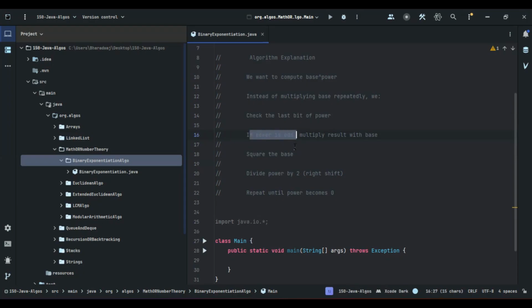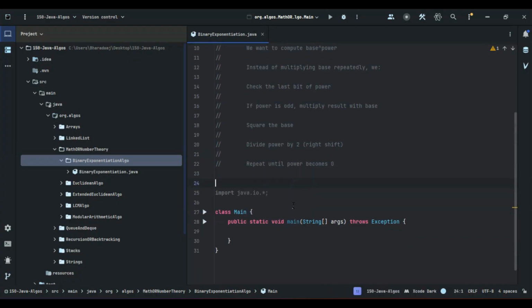We check whether the power is odd or even. If the power is odd, we multiply the result with the base. Then we square the base and divide the power by 2, or we can just make use of the right shift to divide by 2. Both work; in our case we can go with bit manipulation, the right shift. So if the power is odd, we multiply the result with the base, square the base, divide the power by 2, and repeat until the power becomes 0. It's as simple as that.